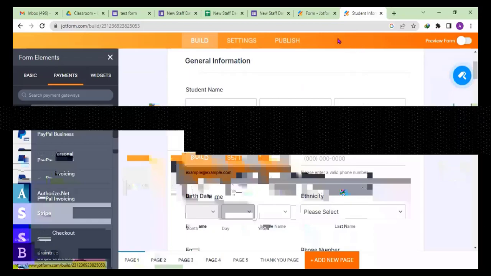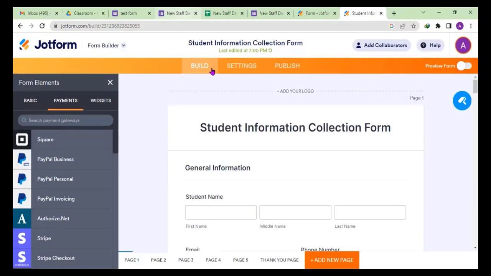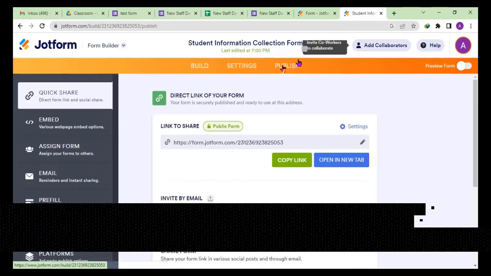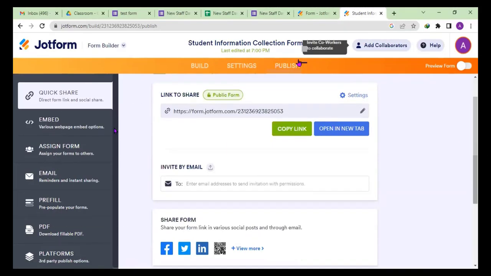So preview, I think we have done with preview. So I think the next thing now on the JotForm is about how to view your report. How you want to view your report. So you have embed, assign, email, prefill, PDF. So these are options available here. So public, if it's a public form, select, open it in a new tab or share.